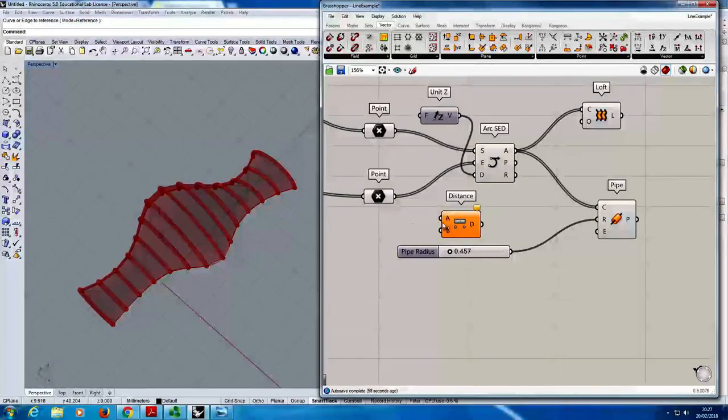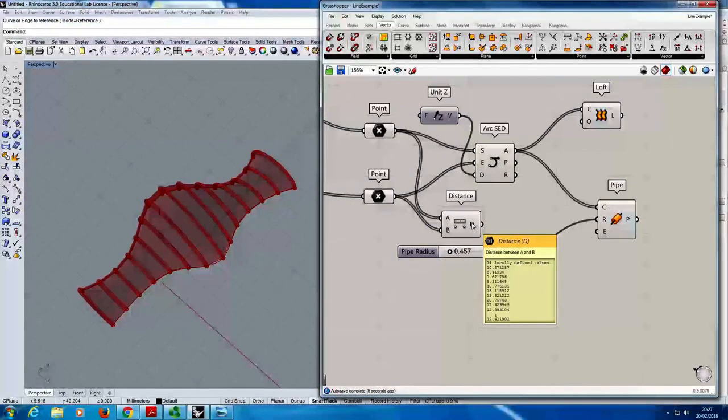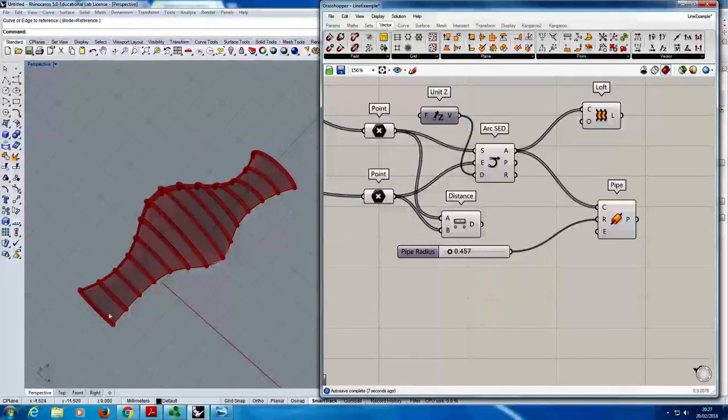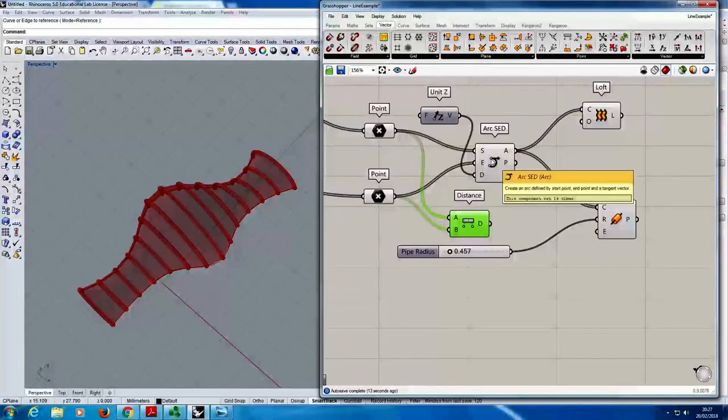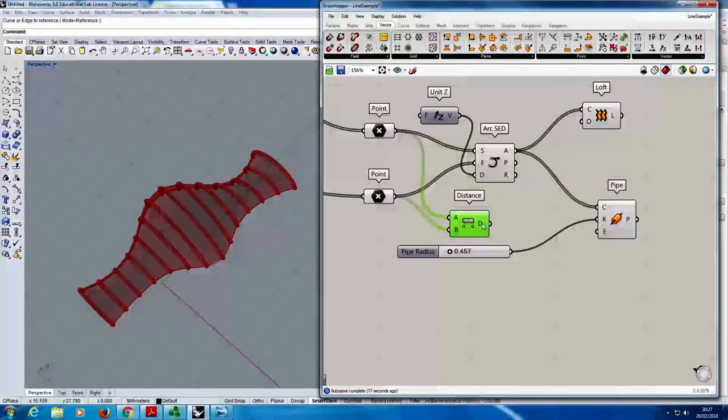What this component does is it just takes in two points, A and B, and gives you the distance between them. So if I plug that first list of points into A and that second list of points into B, then I will get a set of distance values out the other end, which is the distance from each of these pairs of points. And again, it's applying the same data matching logic here as it's applying there.